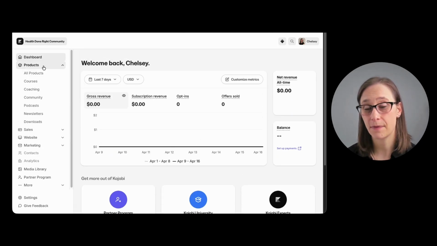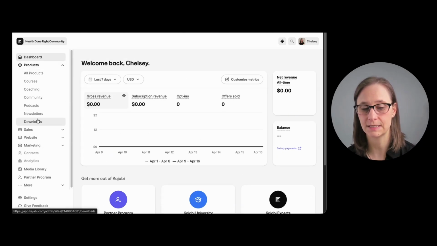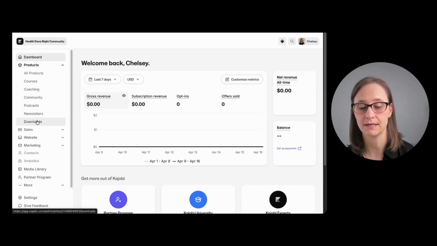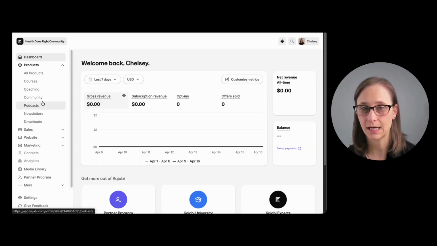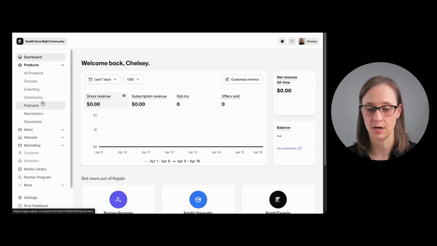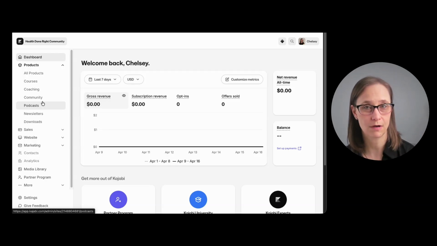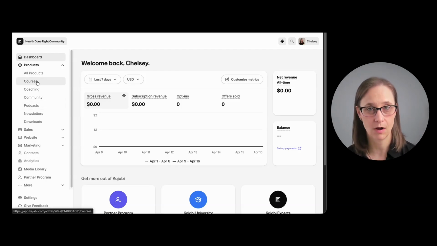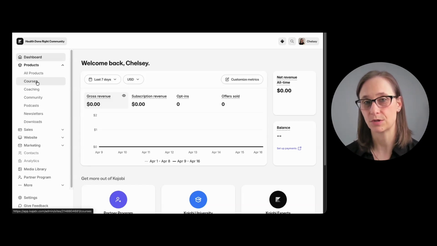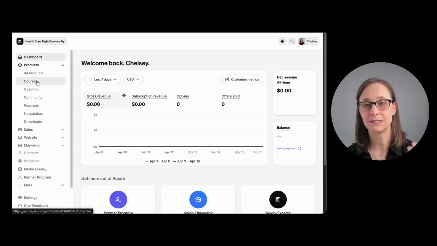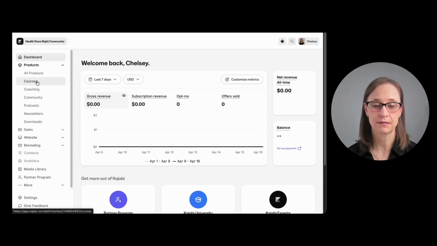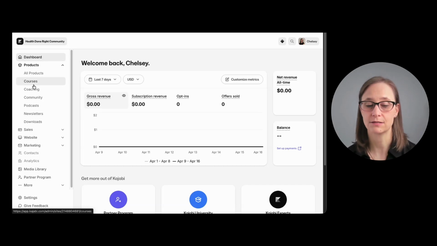Let's take a look at the products part of your Kajabi account. When you're in products, you're going to see a list of courses, coaching, community, podcast, newsletters, and downloads. So the products are like the core components of Kajabi. Now, Kajabi is known for their online courses. That is the most common thing that people come to use Kajabi for. And in addition to that, the other features are coaching, community, podcast, newsletters, and downloads.